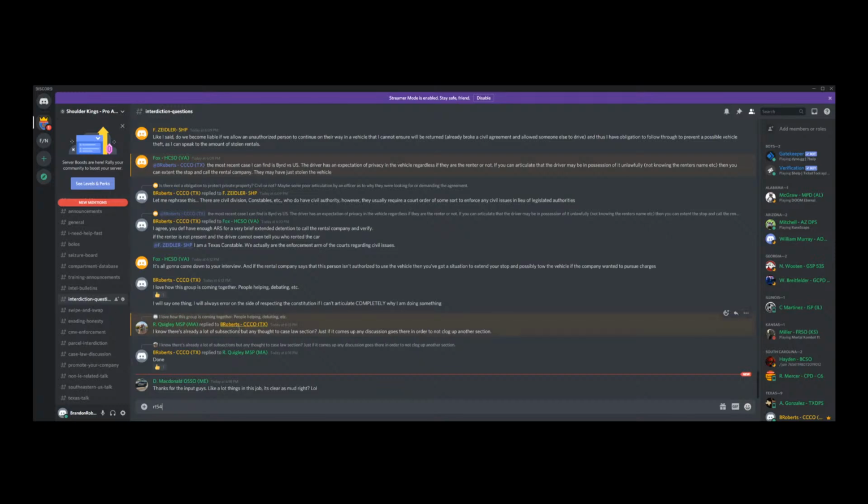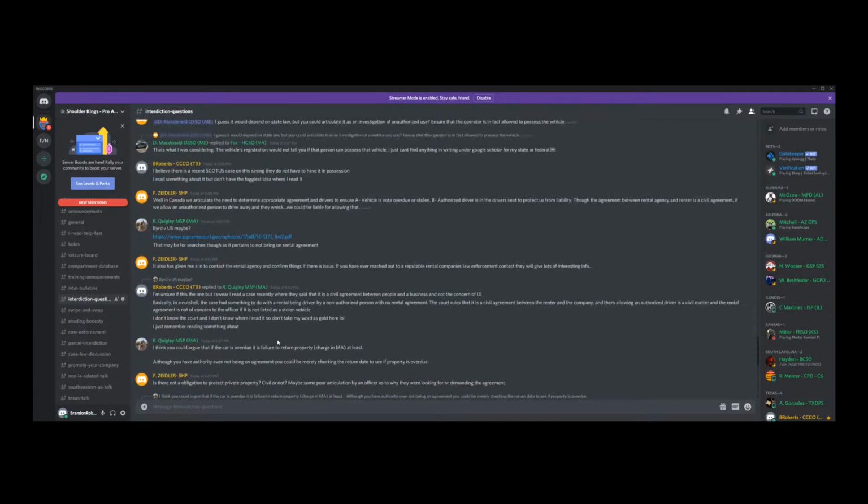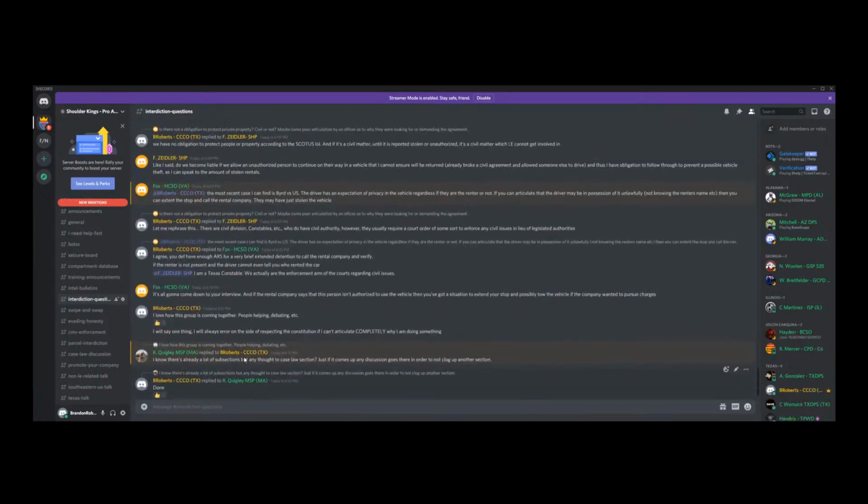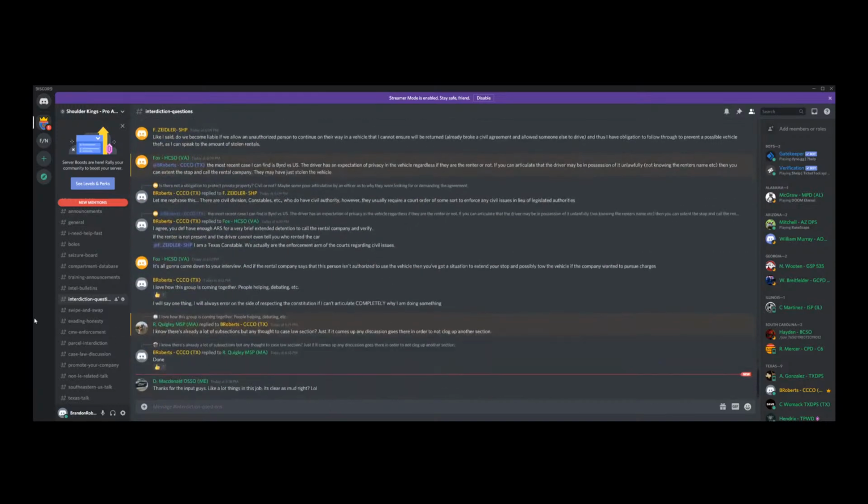Interdiction questions. If anybody has any questions regarding interdiction, maybe you want to ask about a particular technique or how people do things, how people park their cars, how their cars are decaled, whatever it may be regarding interdiction, how they process a scene. This is where you would want to do it. And as you can see, we were pretty active a little bit ago regarding some case law stuff. But we actually made a case law section. It was recommended, and we opened that up.